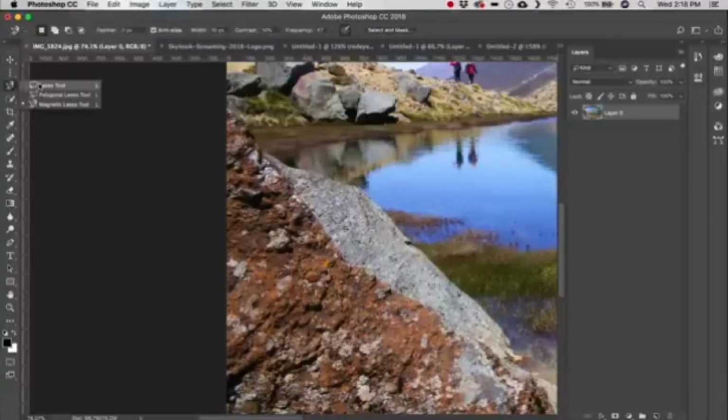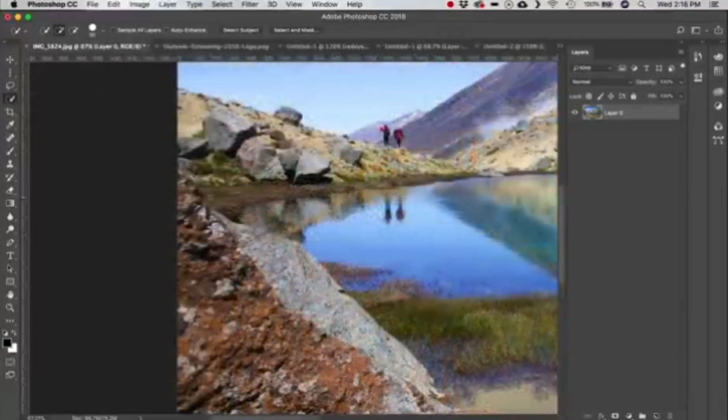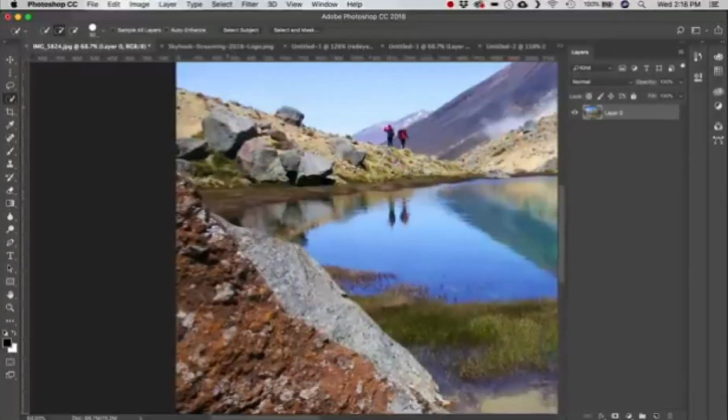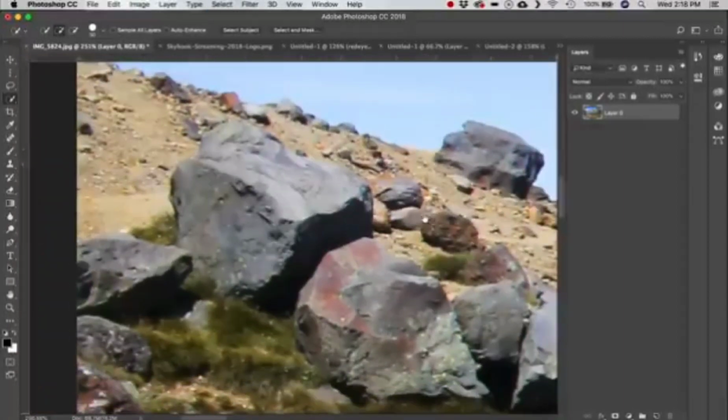Alright, next, we're done with our lasso tools. The next tool is the quick selection tool. Now how you use the quick selection tool is you want to click and drag over something that you want to select. So let's say I want to select this rock. It's going to attempt to roughly detect what area I want to select, and using contrast and color information, it's going to try to find the edges of that. As you can see, it did not work terribly well here. I'm going to deselect that.